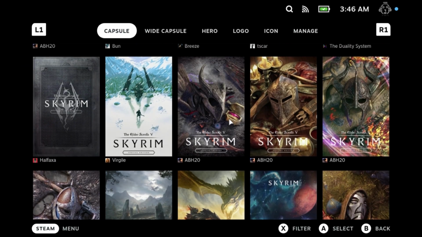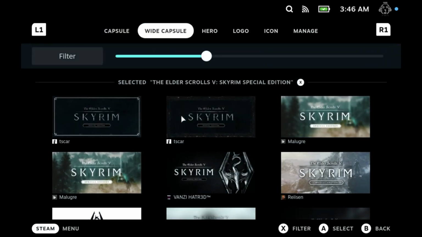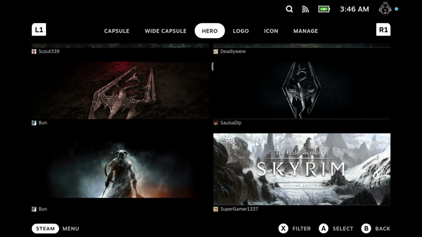You know, there's a lot of really nice fancy artwork. You can get your capsule, which is your kind of poster. I don't know why they call it a capsule. It's a freaking poster. It's what it is. And then you have the wide capsule, or, you know, a banner. And then you have your hero, which I guess is kind of a different kind of banner. It's sort of like background art.